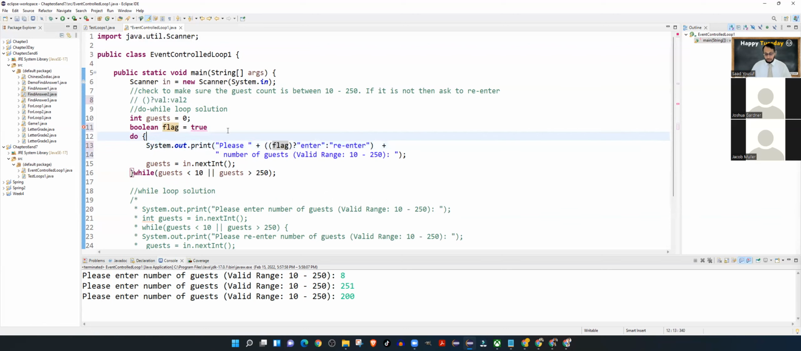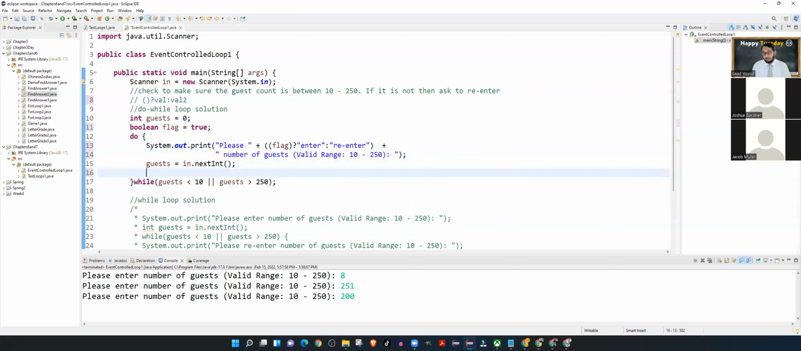So the value of flag, if it is true, display the word enter. Otherwise, display the word re-enter. After I accept the value of guess from the user, I can check the flag. Again, I can check the condition again, which is this one. If the condition is true, then false, otherwise true.